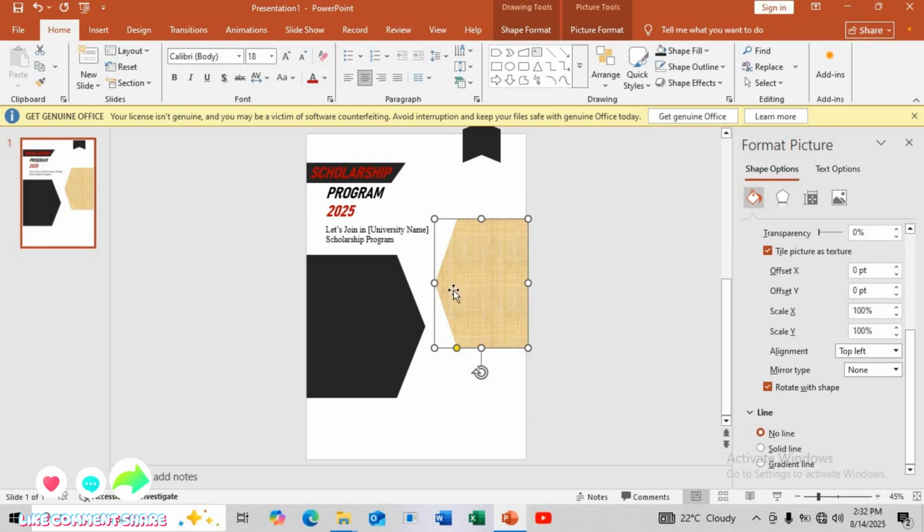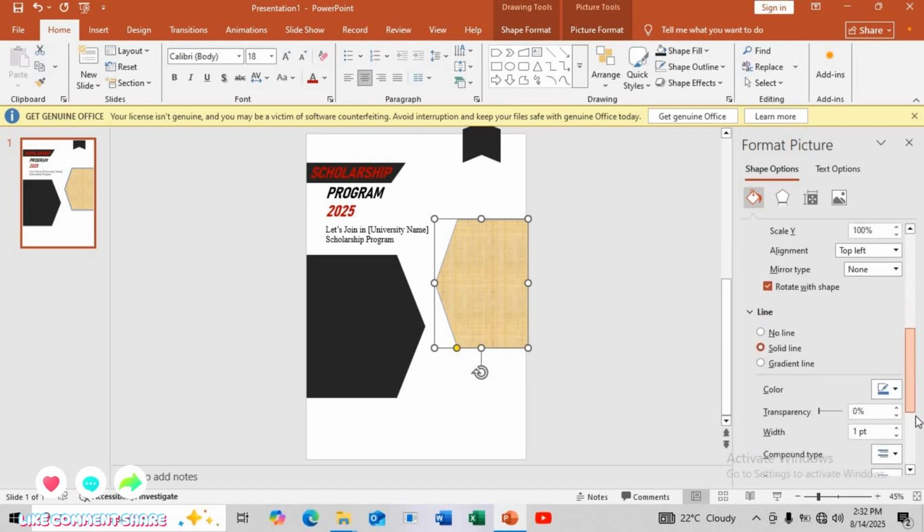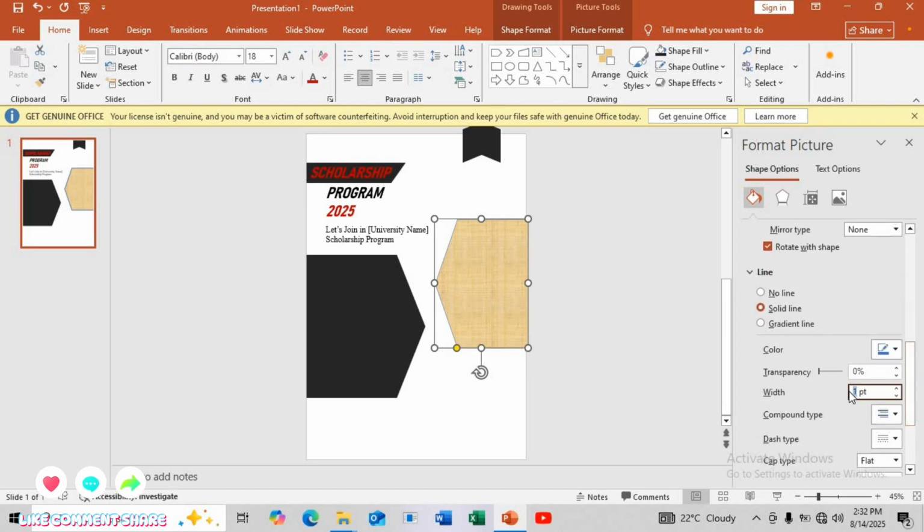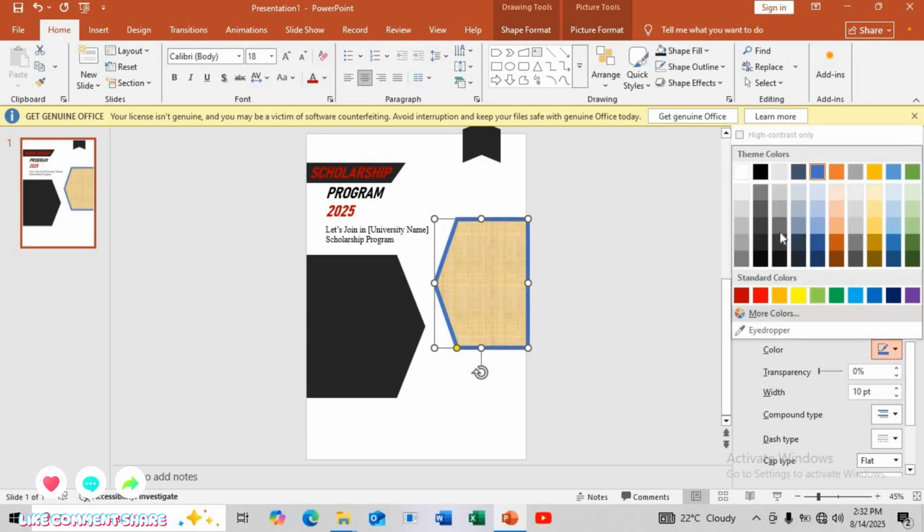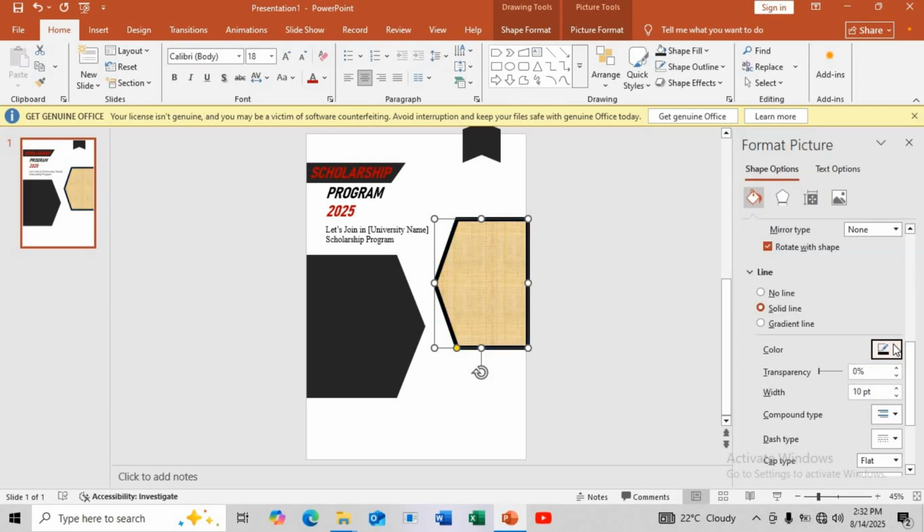The stroke, the line that goes across, so that's the outline. So let's make it solid. So the size of it, probably you can do it 5 if you want, but I'll go with 10 for now. And the color of it, I'm going to change it to the color that I've been using, this one.